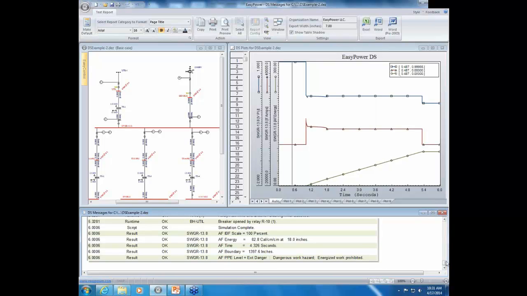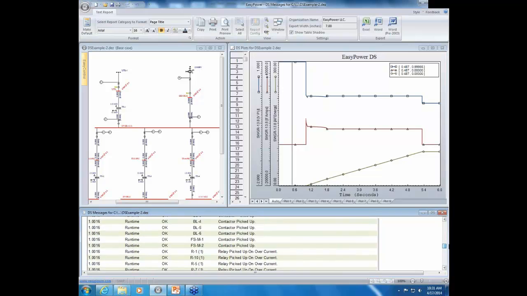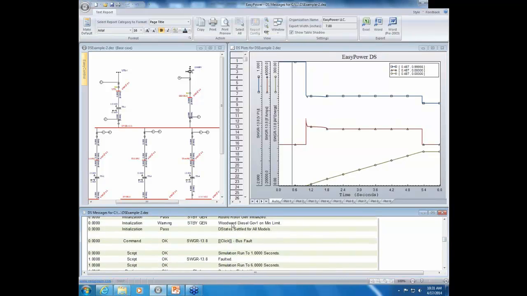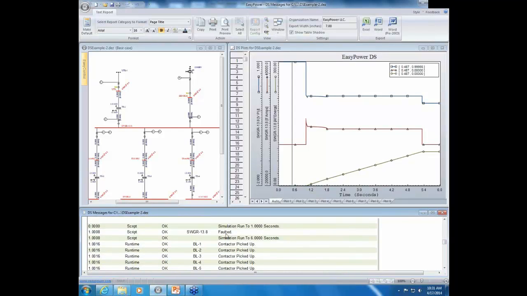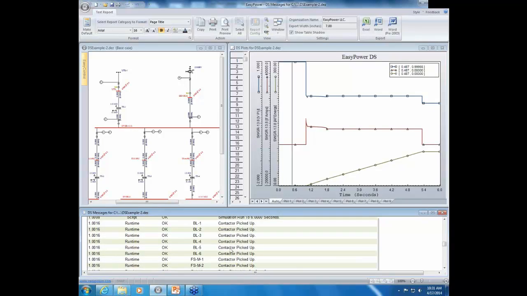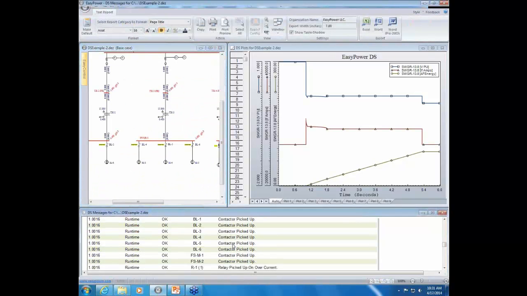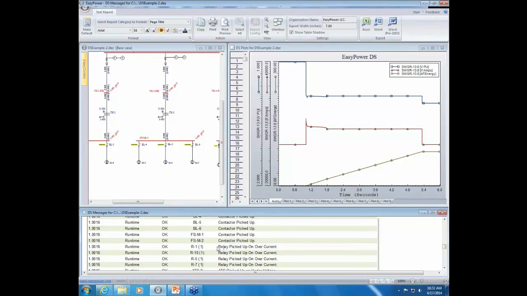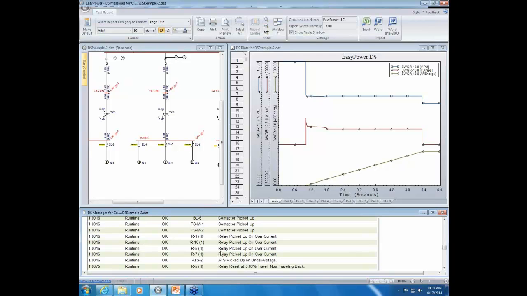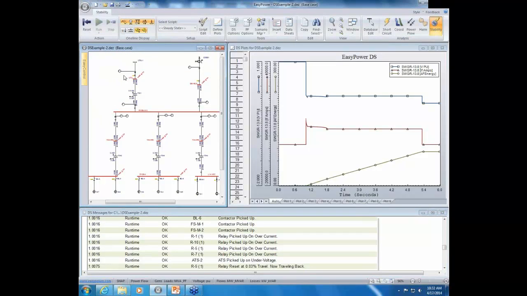So let's go through the message log and see what the software tells us it was doing. Again, we had the initialization stuff, and then at 1 second, the bus was faulted. Now we have a whole number of contactors that picked up. We have contactors for all these motors, and they picked up right away because of the fault condition. But also at that time, a number of other relays picked up: relay 10, relay 1, and then relay 5, I believe it's this one, and relay 7 is this one. So all those relays picked up.